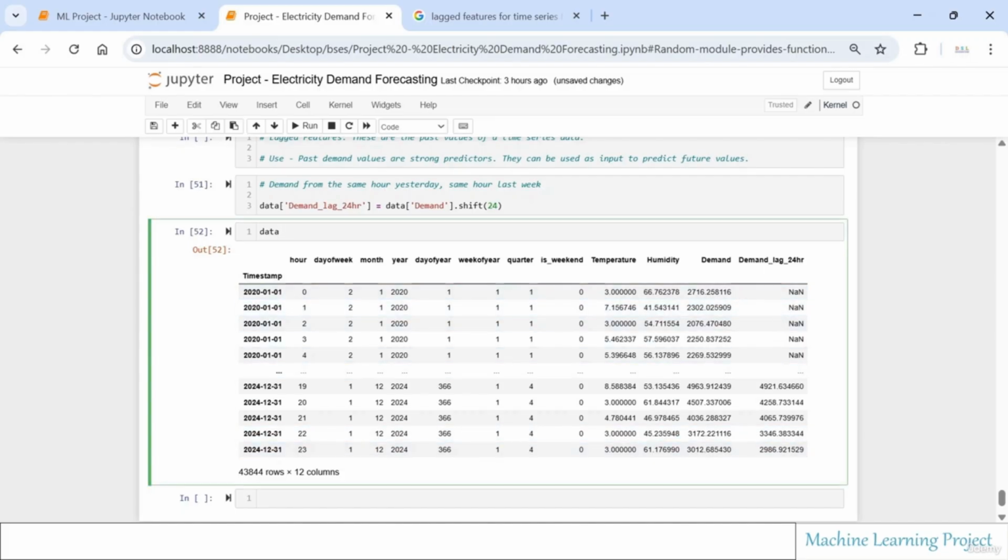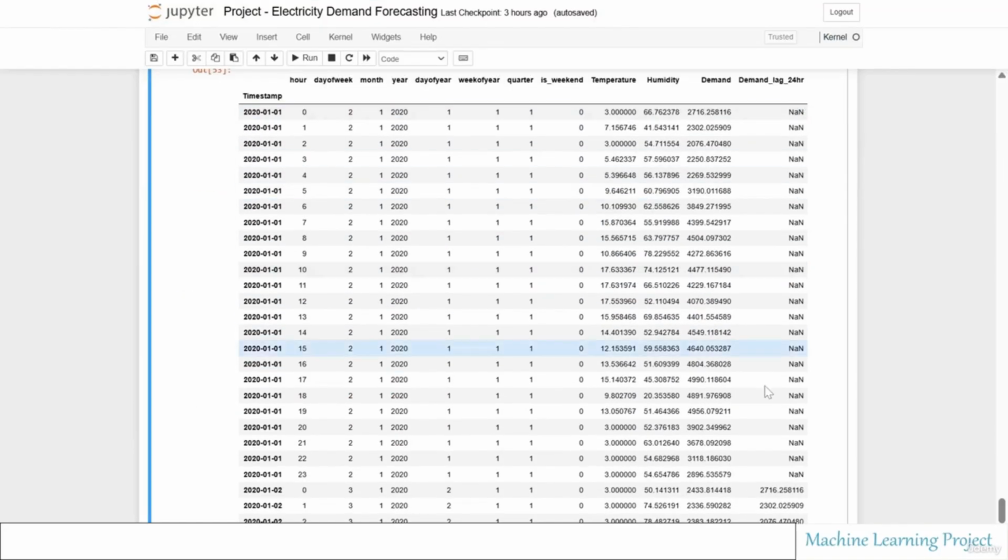Here if we expand this data frame, in this column we have a value of 2716 which is shifted from the last time point of 24 hours ago, and we have a value of 2302 here which is shifted from the last 24 hours ago. So that's how the lag features are created. Here we have 24 null values because we don't have the data of the previous day. So whenever you create lag features, there will be a few missing values in the starting.